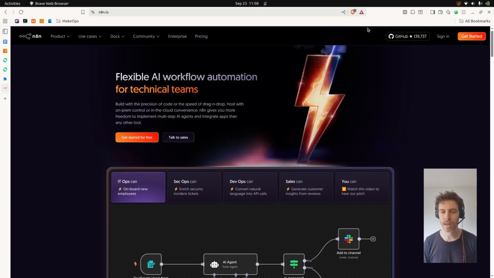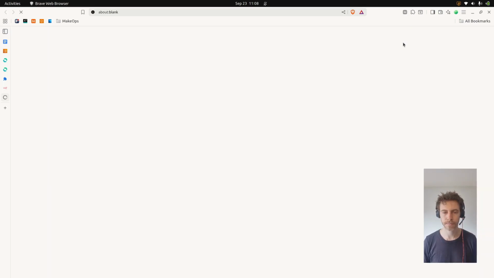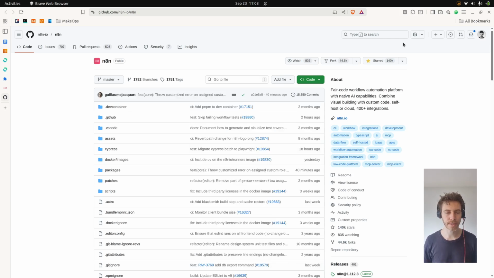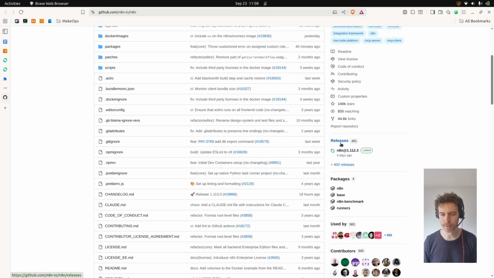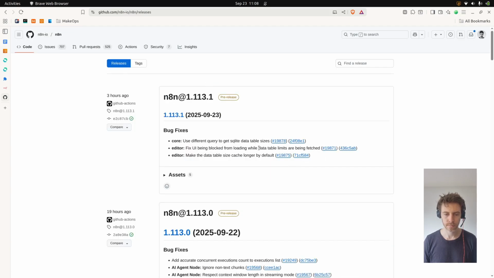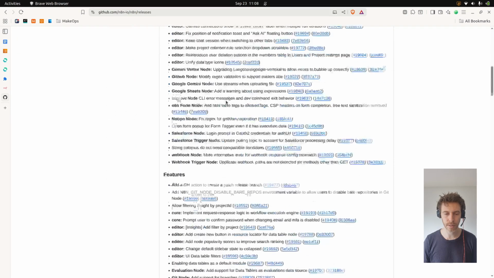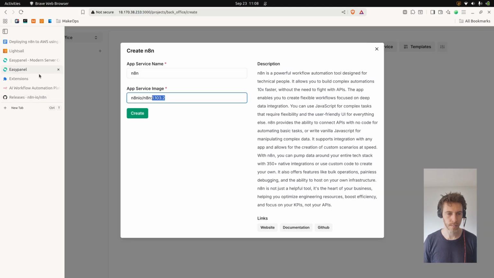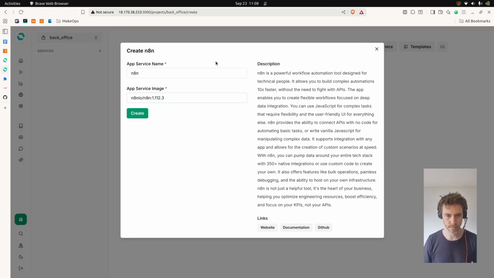Here from the n8n website, we're going to go to this GitHub button over here. From the GitHub repo, you can go down to releases. If we click here, from this view we can see the different releases of n8n. I would recommend not going for a pre-release, but just scrolling down until you see latest. If you copy this version over here, we'll go back to our Easypanel application and paste that in over there.